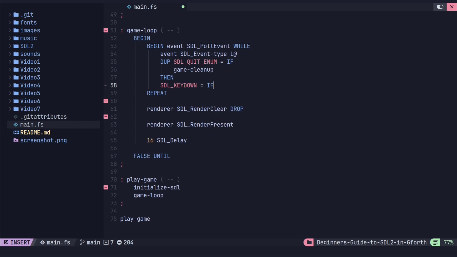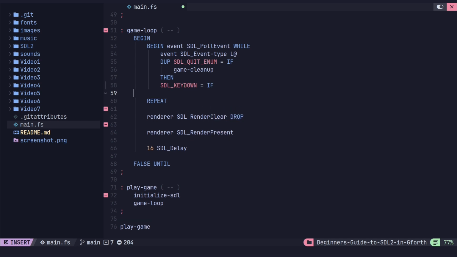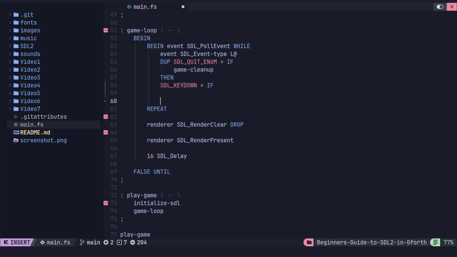Okay, but now we actually want to know which key was pressed. So what I'm going to do is I'm just going to put it in line here. It doesn't matter in Forth if things are in line or down below. I just do this for readability. You can keep things going out, or you can make them. It doesn't matter really. It's just going on the stack or coming off. So I just do this for readability.